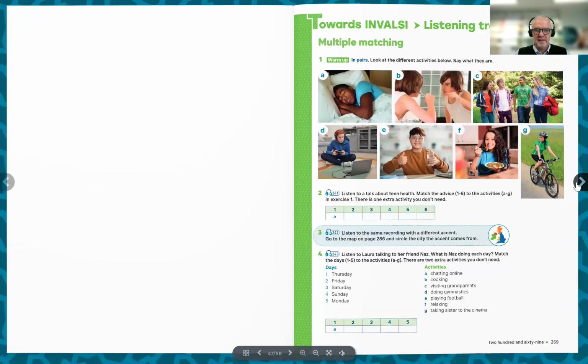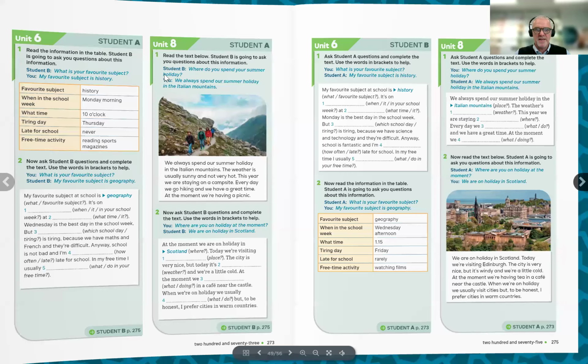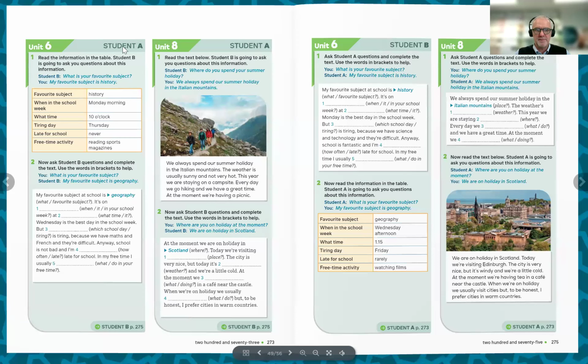Invalsi training in the back, some examples, some speaking cards where you have information gaps. So student A looks at one page, student B looks at another page, and then they have a speaking card to be able to ask and answer meaningful questions.